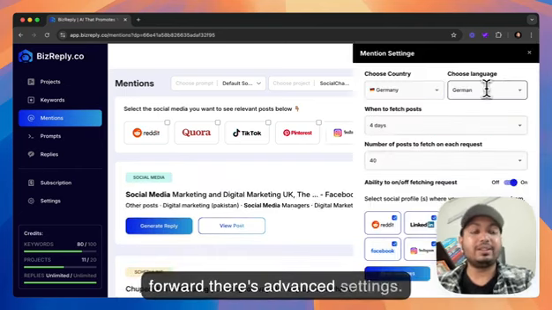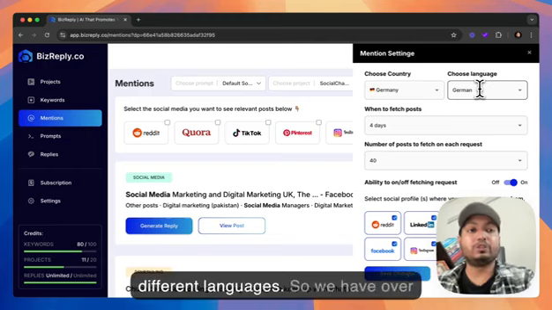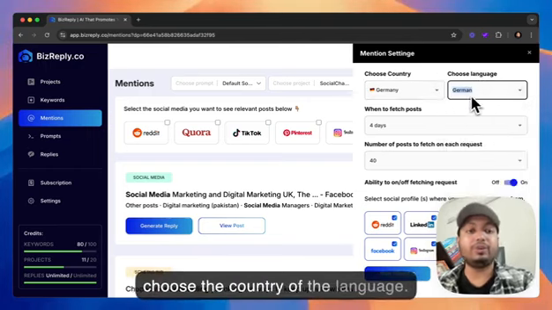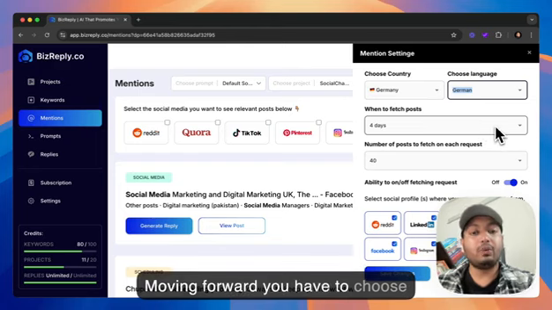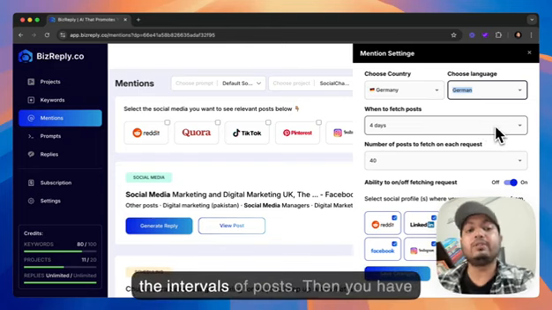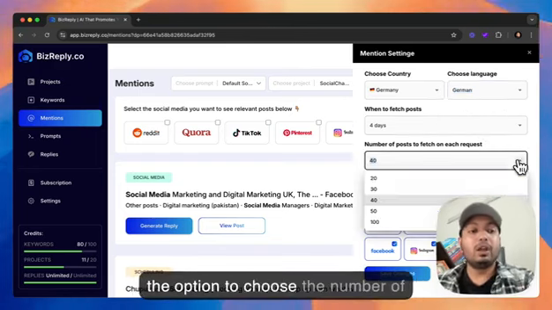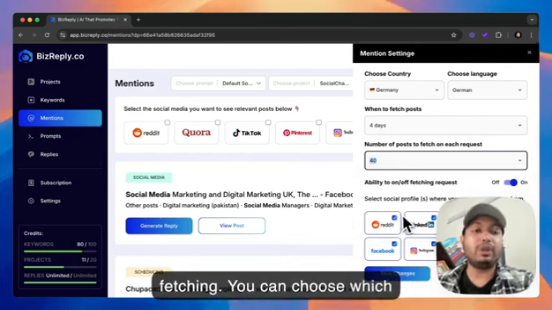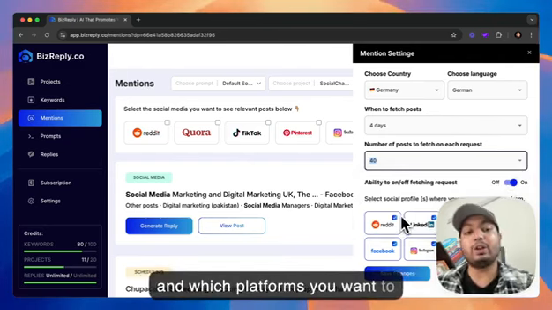Moving forward, there's advanced settings. People wanted to bring in posts in different languages, so we have over 100 languages you can bring in posts in. Parallelly, you have to choose the country of the language. Moving forward, you have to choose when you want to bring in posts, the intervals of posts. Then you have the option to choose the number of posts you want to bring on each fetch. You can switch on and off the fetching. You can choose which platforms you want to bring posts from and which platforms you want to avoid.